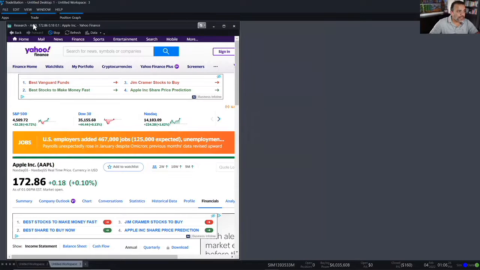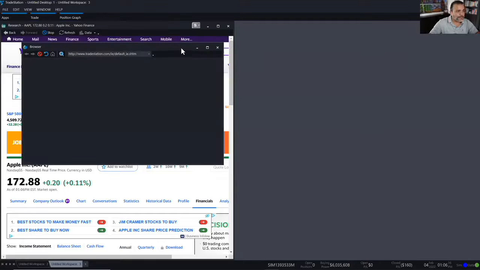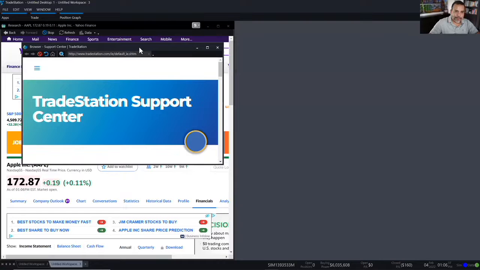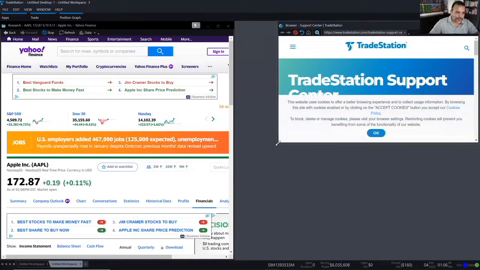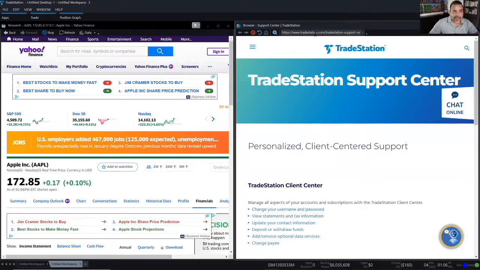So I'm going to use the TradeStation browser window, which was recently updated. If you go to apps, you have a browser window as part of the TradeStation platform. I'm going to put it here on the right-hand side of TradeStation. And you have a URL right here on the top. So it works really nice for you to pull up any website that you want.